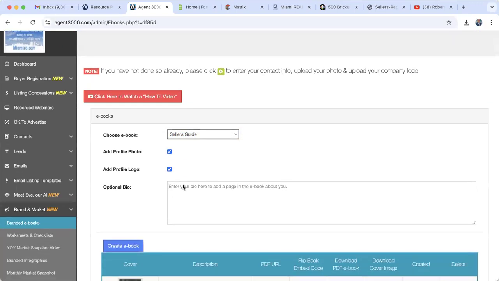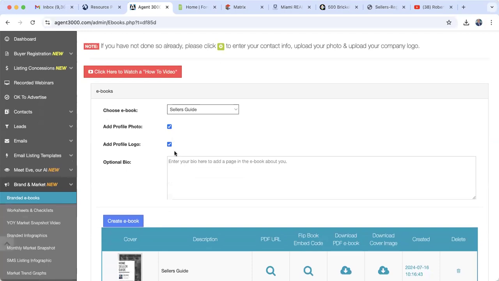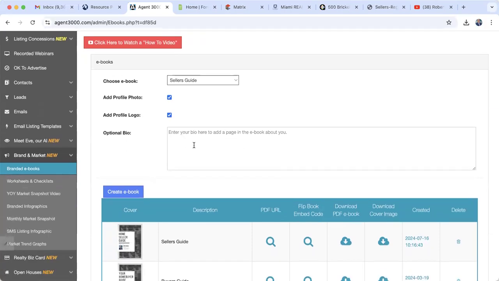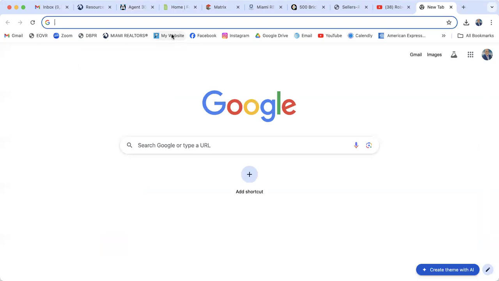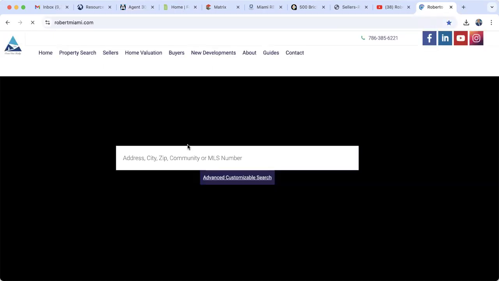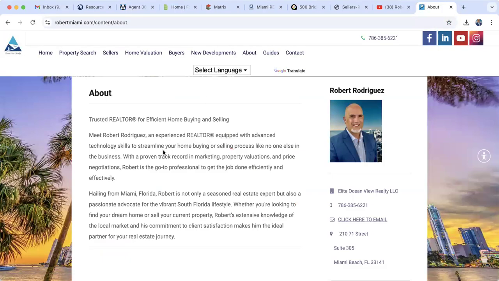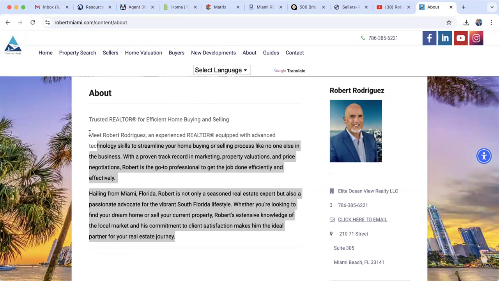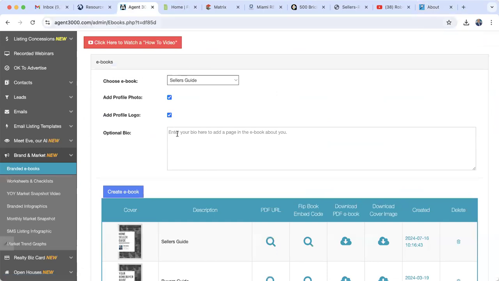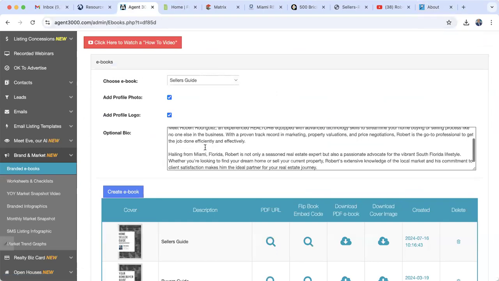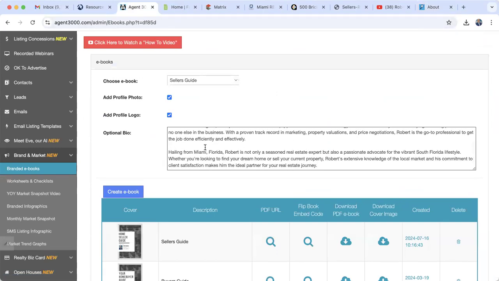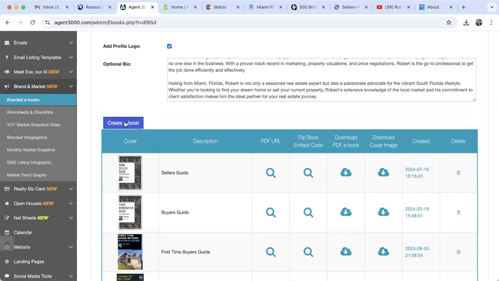All right, upload your photo, add our logo, add your bio. If you guys have a short bio, you want to add a bio. Let me show you how easy that is to add a bio. Okay, let me go to my website real quick here. Let me copy my bio. All right, so let me click on about. Here's my bio. I'm going to go ahead and just copy it. And let's go here to Agent 3000. I'm going to plug in my bio right here. And then we're going to go ahead and click on create an ebook.